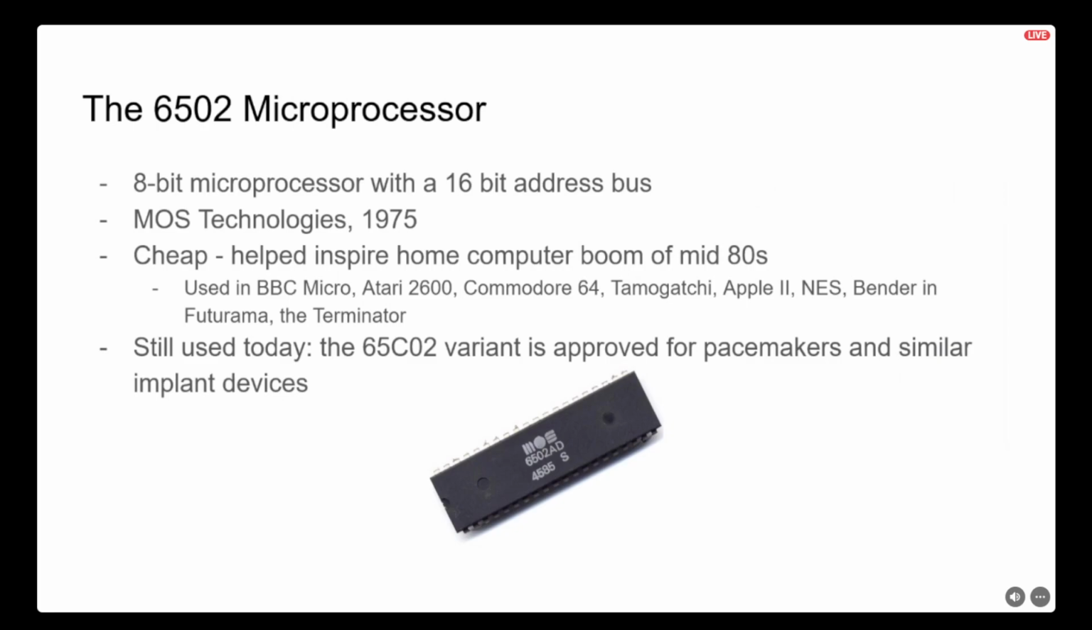So this is the 6502. It was launched by MOS Technologies in 1975 for $25, which at the time was 1/7 the cost of competitors. There was a big push at that time, again Moore's Law, to make everything smaller, cheaper, and more accessible. This microprocessor, along with others of its time such as the Z80, helped inspire the home computer boom of the mid 80s, early 90s.